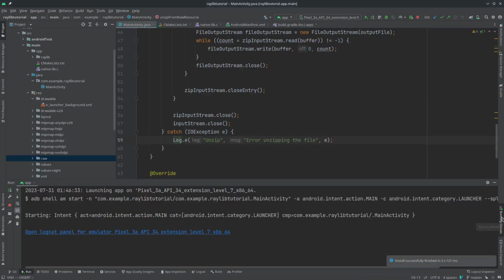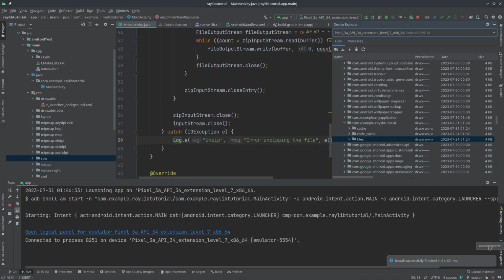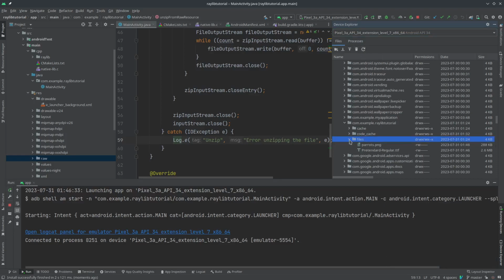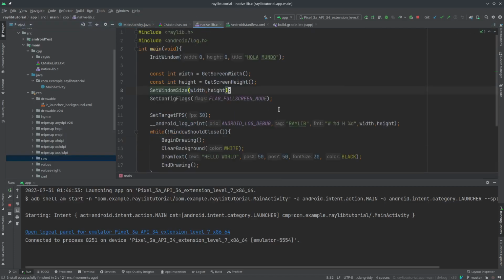Nice. Now we actually go to our device manager and we click here on synchronize, and boom. Now to the nitty-gritty. I'm going to do something funny over here. So first of all, sorry about that. Another CMakeLists.